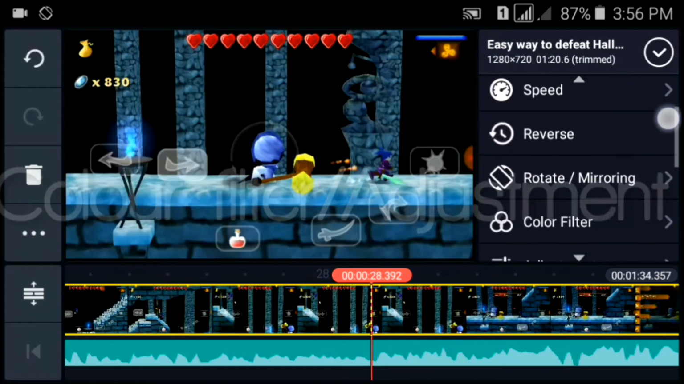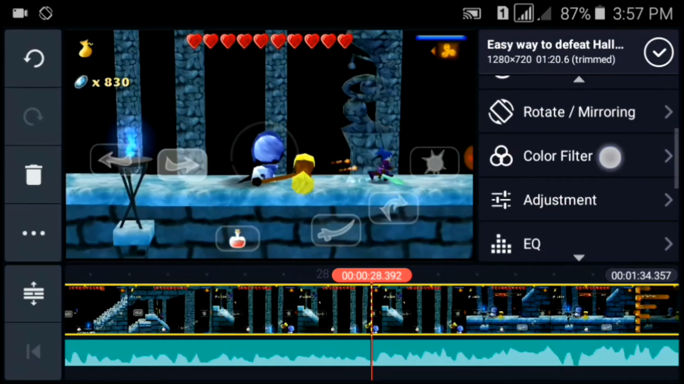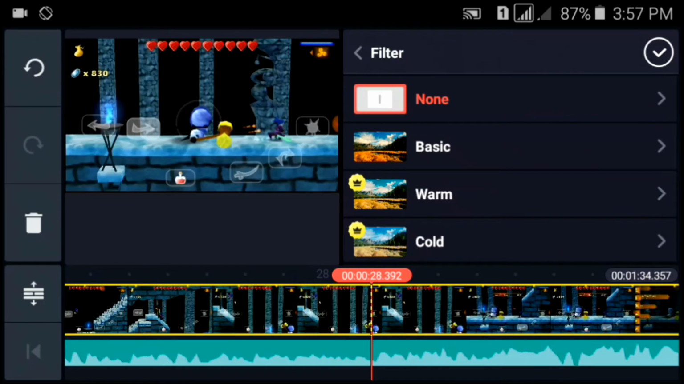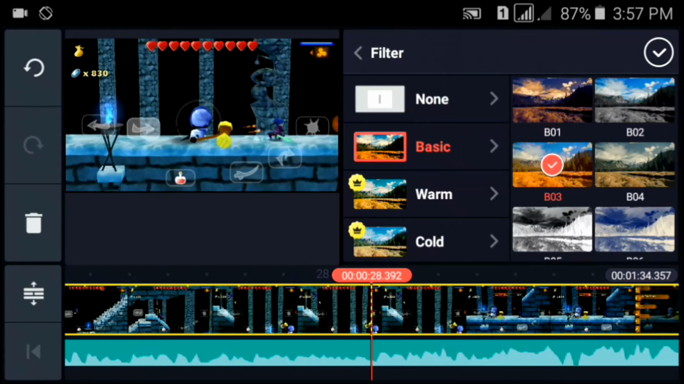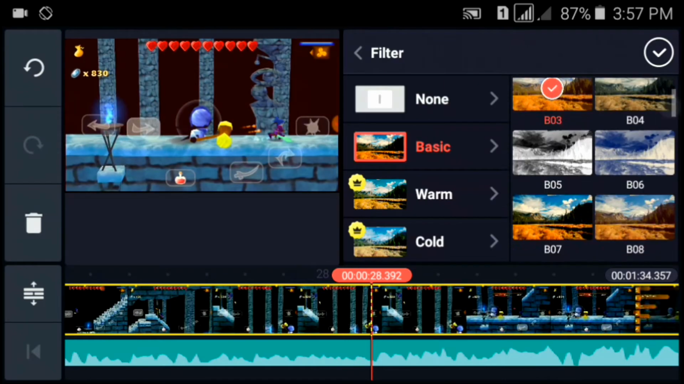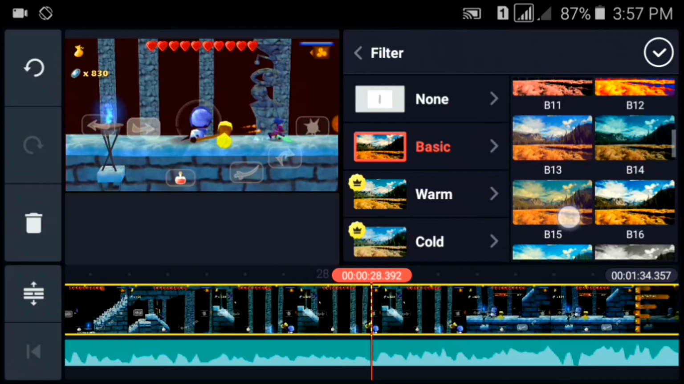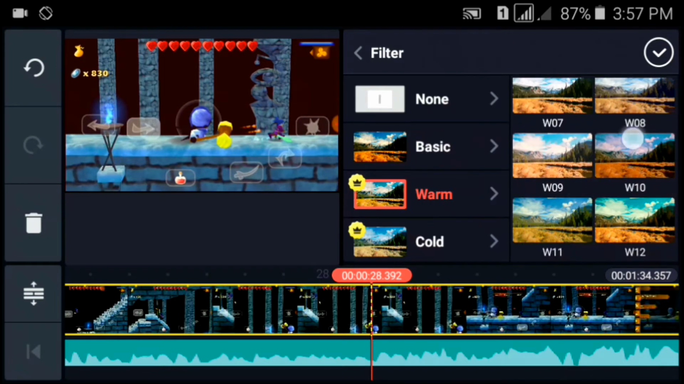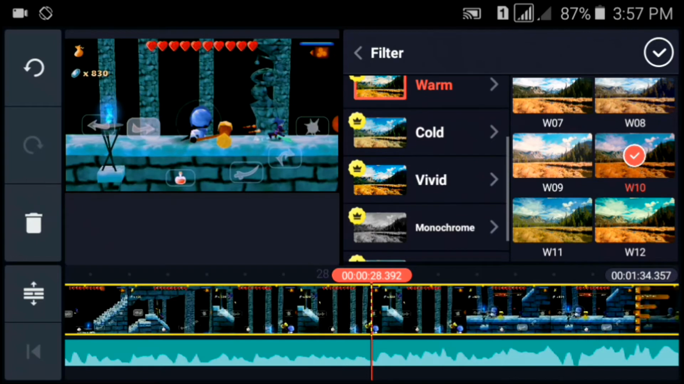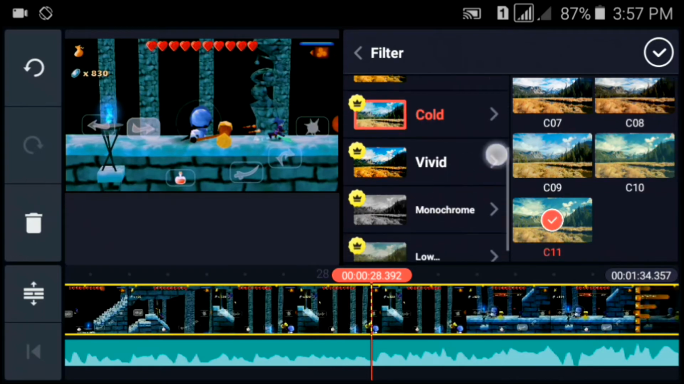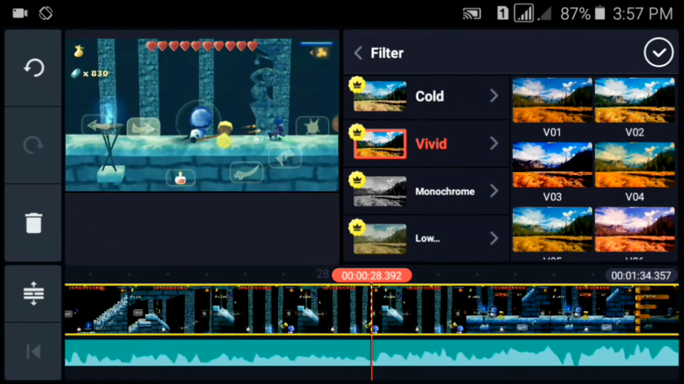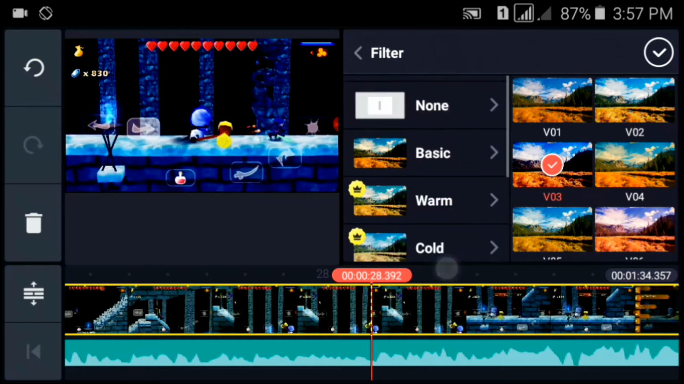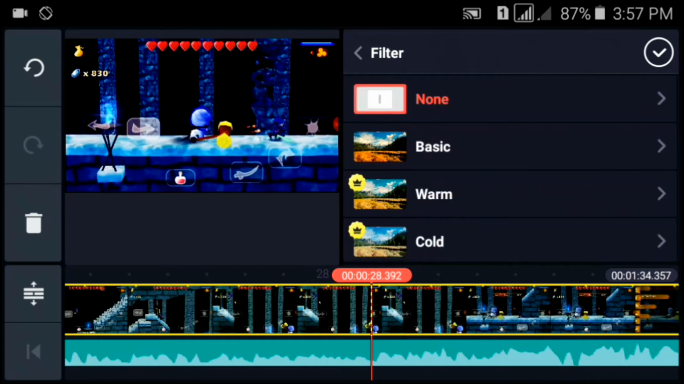Color filtering and adjustment. There are 2 ways to improve the color of your videos. One of them is color filter. Just go to the color filter and there are a lot of filters, and you must be used to using it. I can use all of them because I'm rich, and if you are poor, then you can't use it. Sorry, I don't have. So yeah, I have a solution for that.